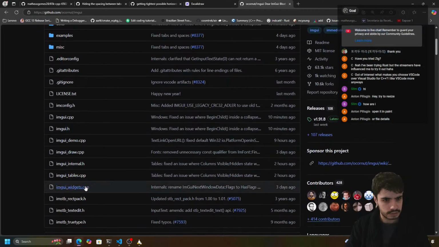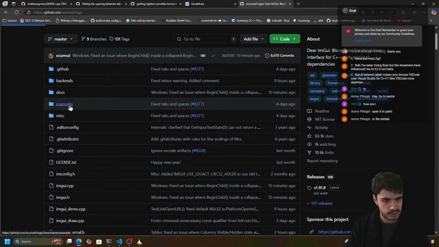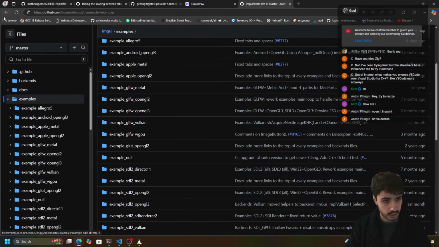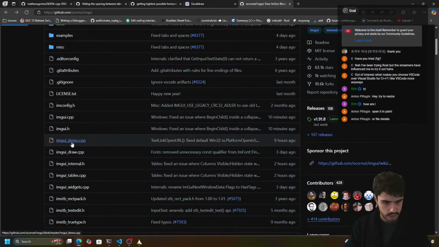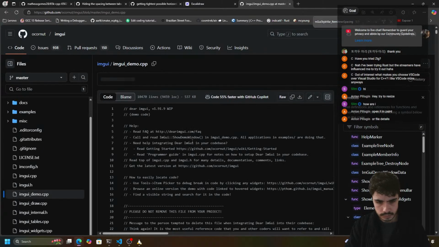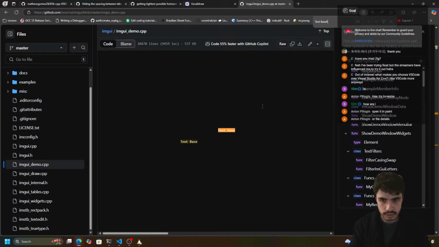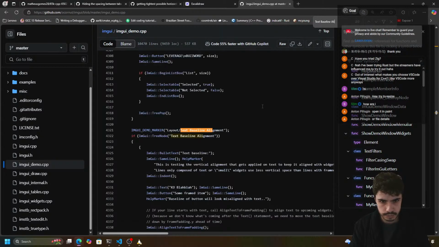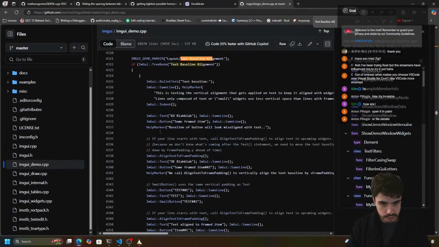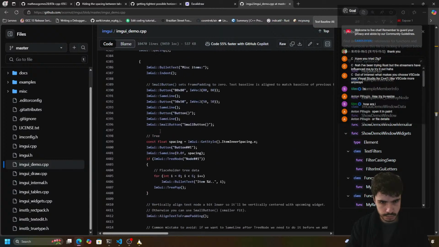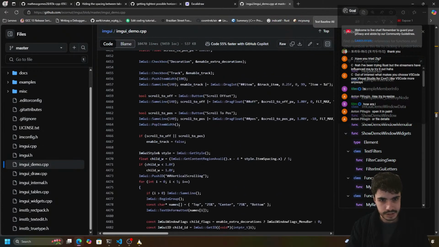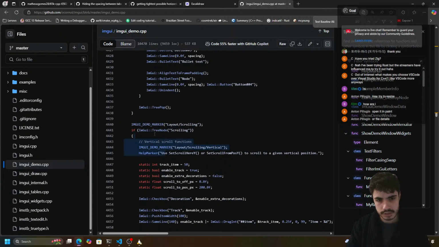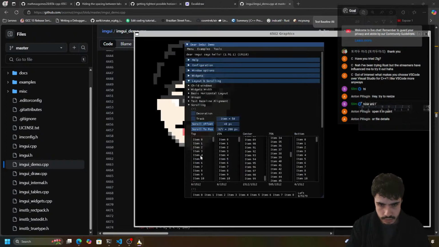So we have examples, I guess. No, not examples. Those are the backends. We don't want to look through that. We look for the demo. And we're searching for text baseline alignment, which is here. And there should be scrolling just under it. Actually, yeah, no. It's going to be quite... There you go, scrolling.